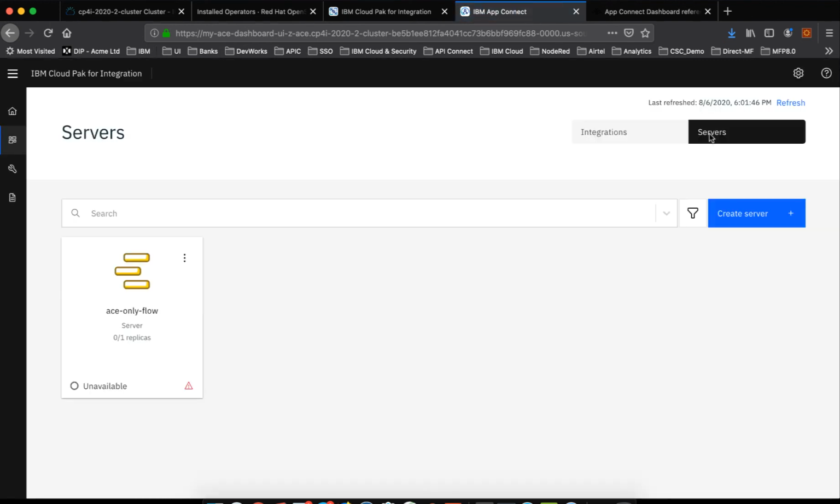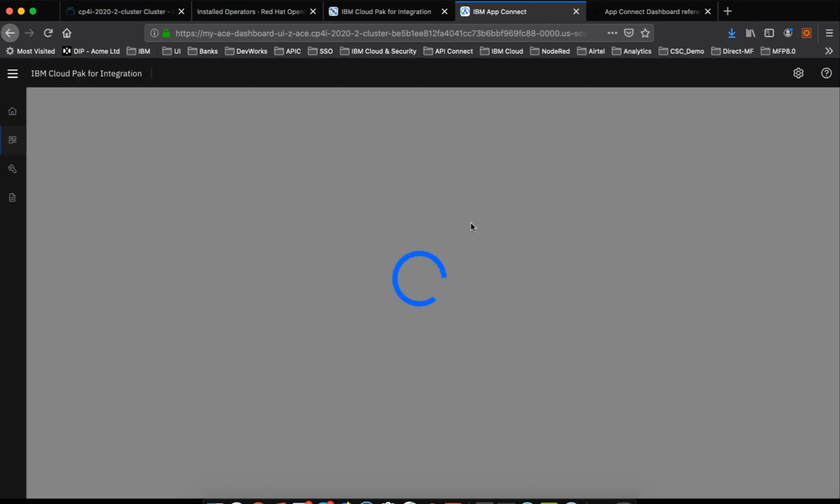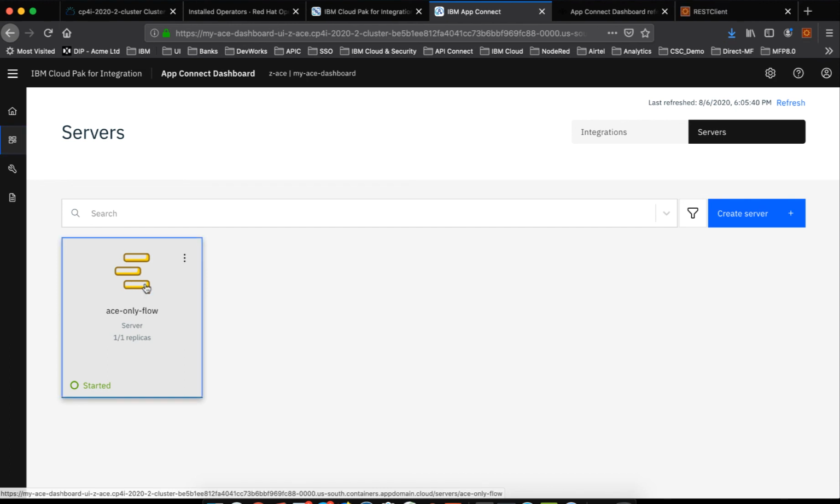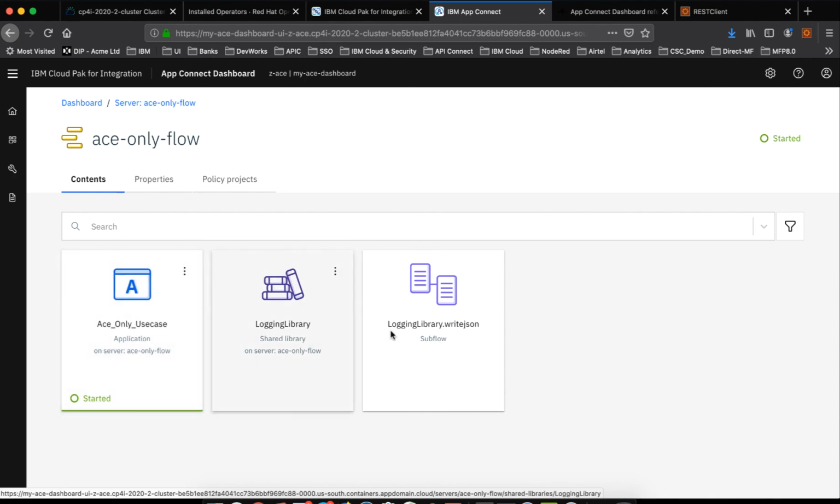Let's wait for the bar file to be deployed. ACE only flow, and it is unavailable as of now. Let's wait for it. Let me refresh once and see. Still it is unavailable. Let's wait for some more time. Okay, so I just refreshed and the status is available. So now you can see it has one application and a few shared libraries, right? So how do I test this, right?